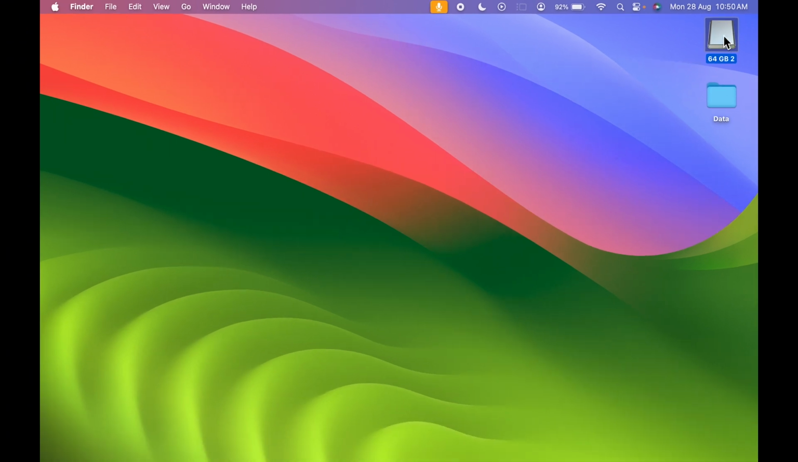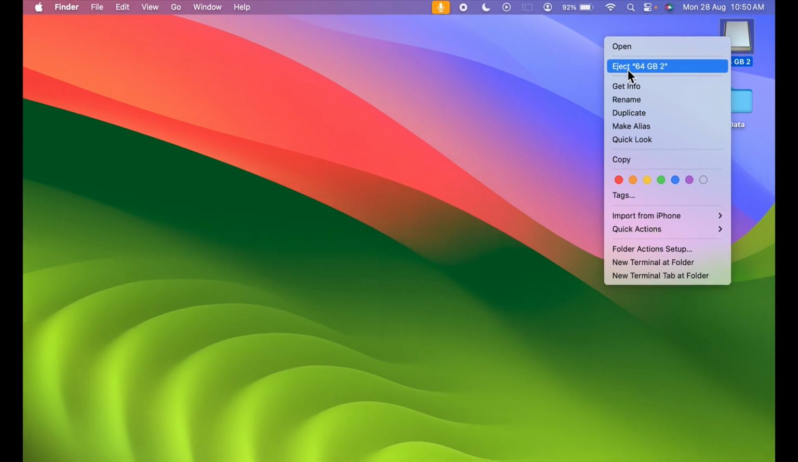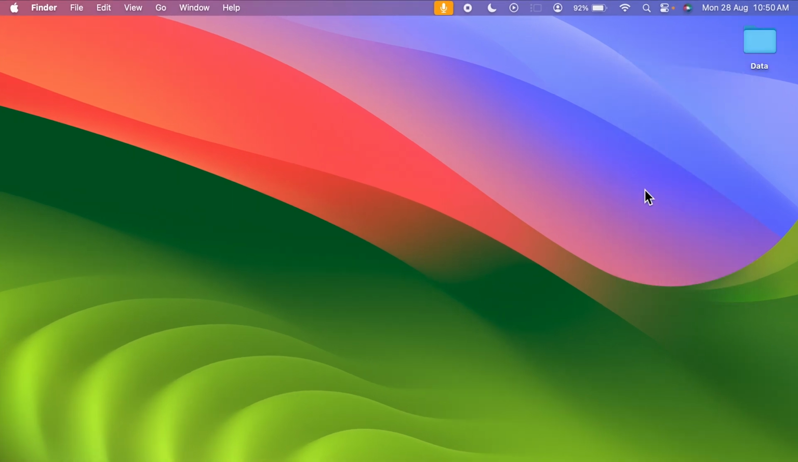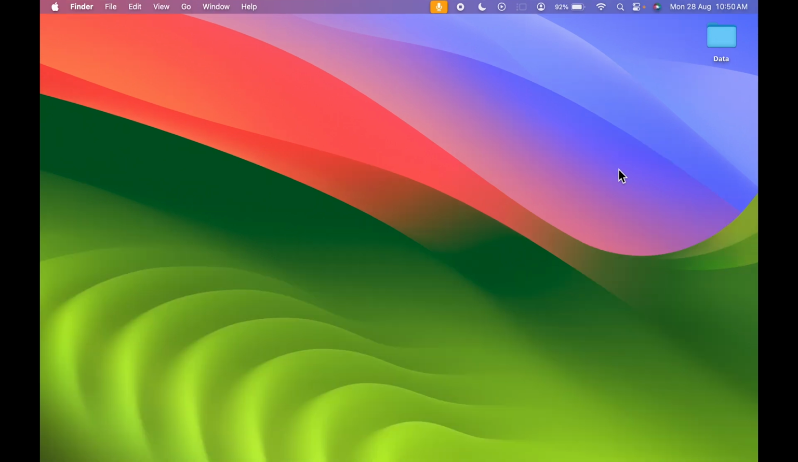The first way is you can go and select that particular USB drive like this. You can right click on your trackpad or mouse and then you get this eject option. If I select this, you can see the USB drive will be ejected. Now let me connect it once again. So this was the first way, guys.